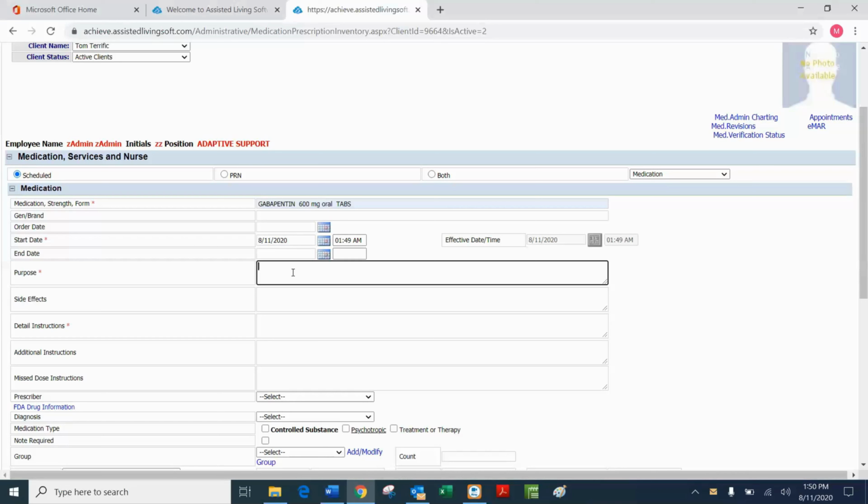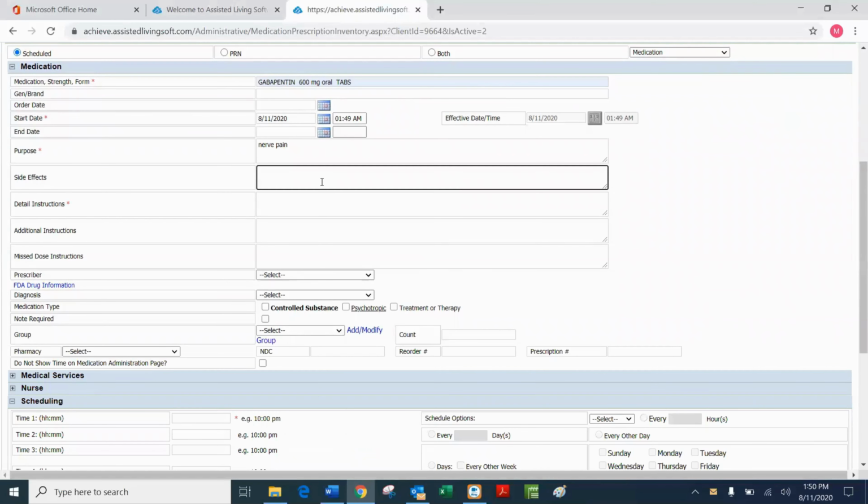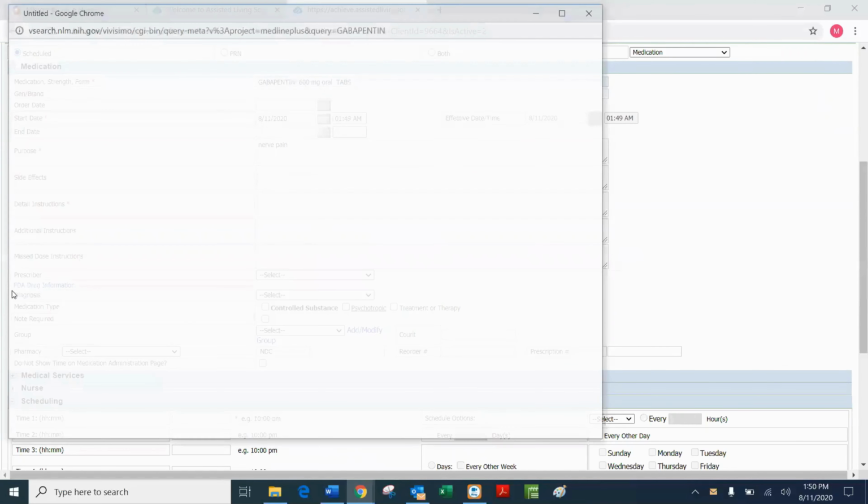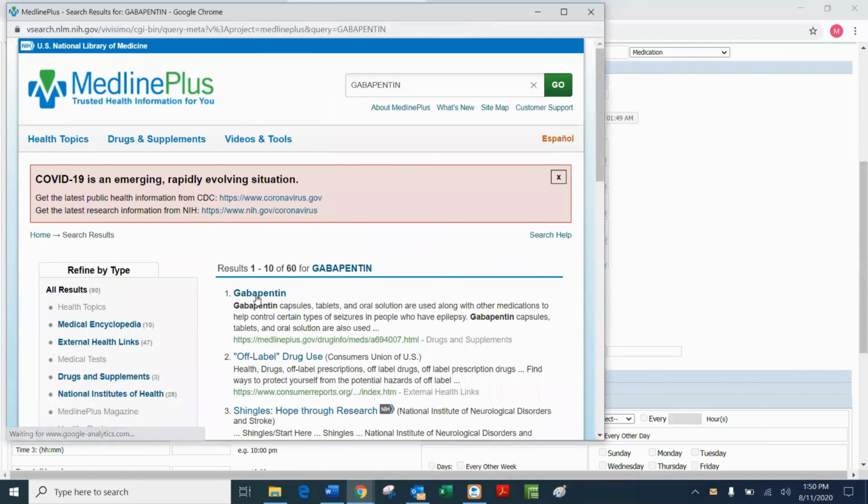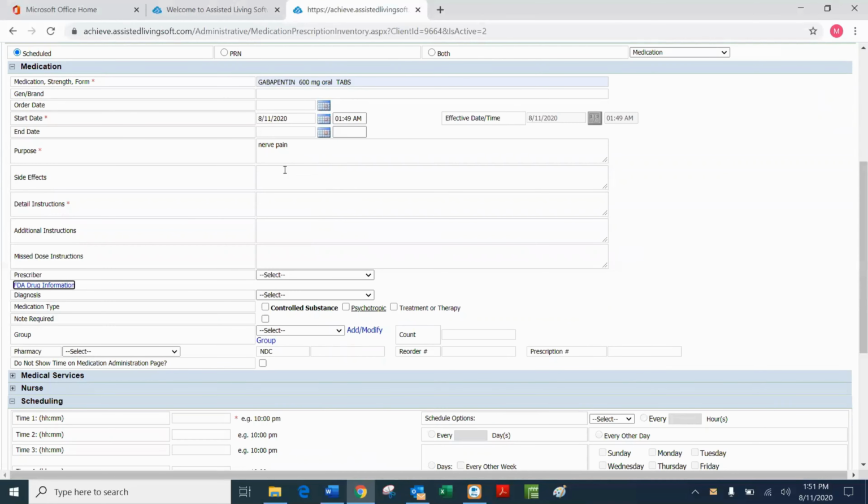Purpose is a required field. You need to know why you're giving a medication. Side effects can be entered. If they are not entered, the user is going to see an FDA link that would take them to this page. If you do enter a side effect, you would see the side effects, plus you would see the link, okay?